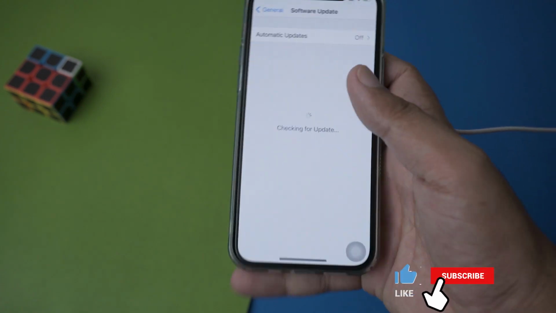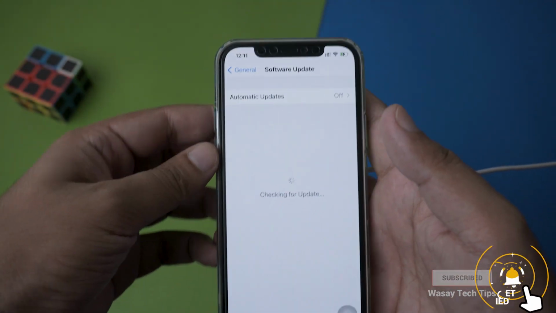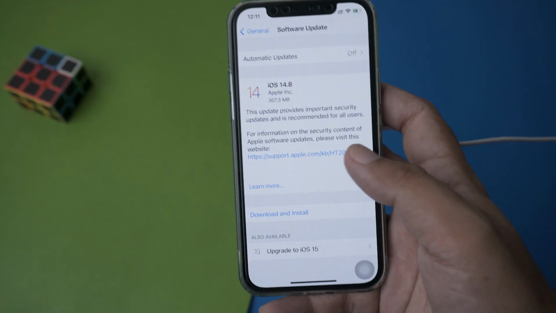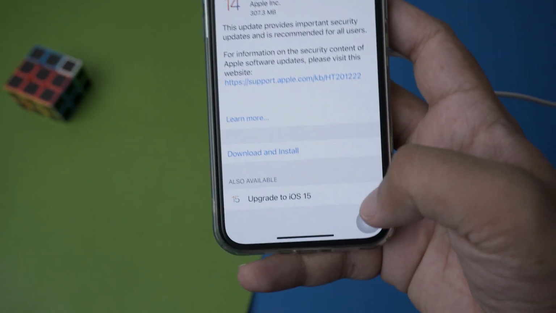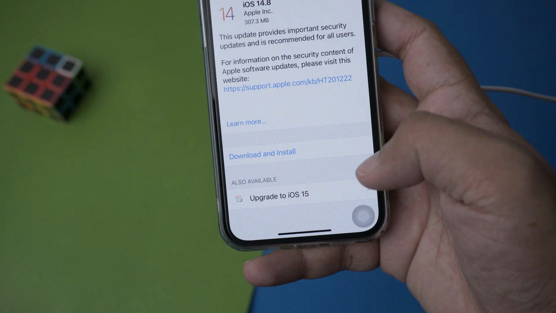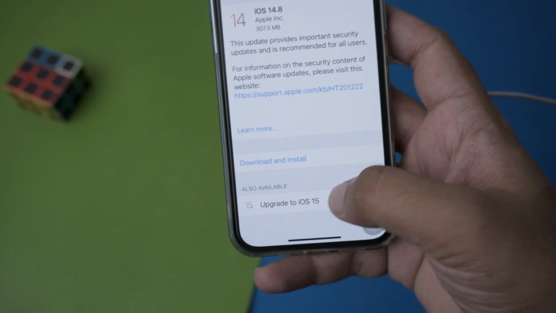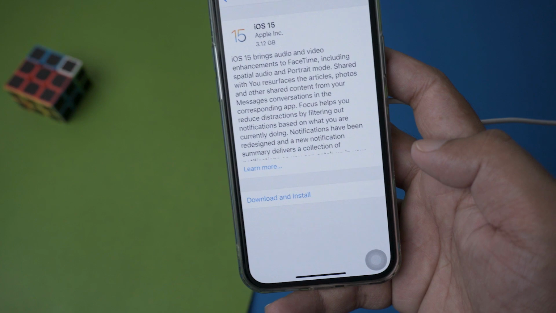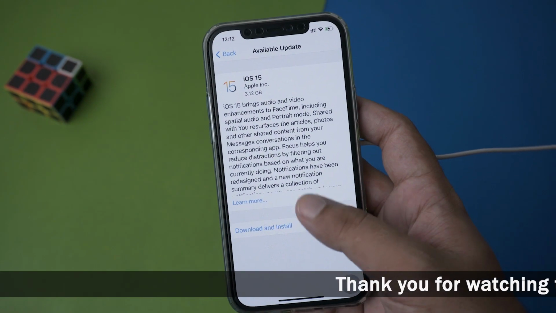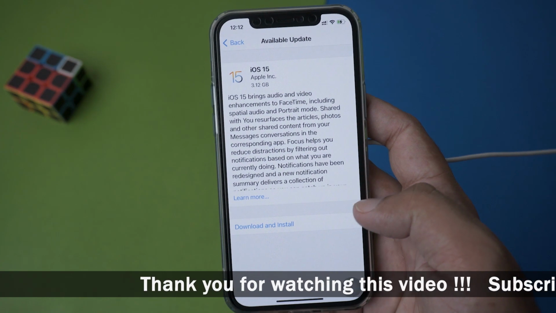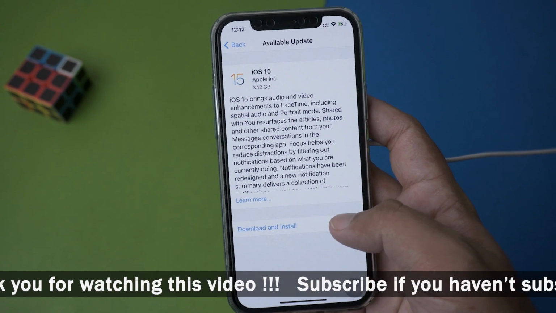Here it says software update, and now it's going to look for a software update. Here you can see iOS 14.8 is available, but if you look at the bottom it says upgrade to iOS 15, which is also available. So we're going to press on upgrade to iOS 15. Here you can see it's going to tell you all the things available. So from here we're going to press on download and install.